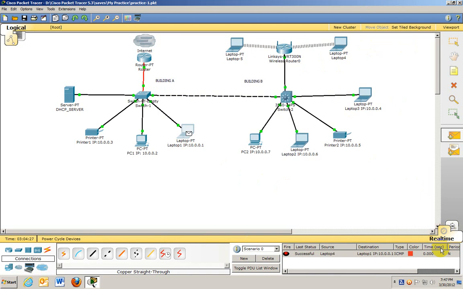Another simulation in real time. Simple. For example, I want this laptop to print over here. Okay, the result was successful. Again, I can do it again. Laptop 5 to print on printer 1. Okay, the result was successful.